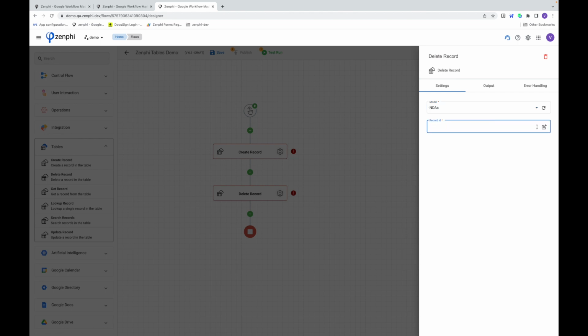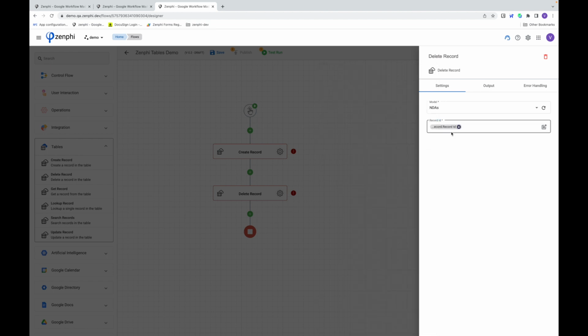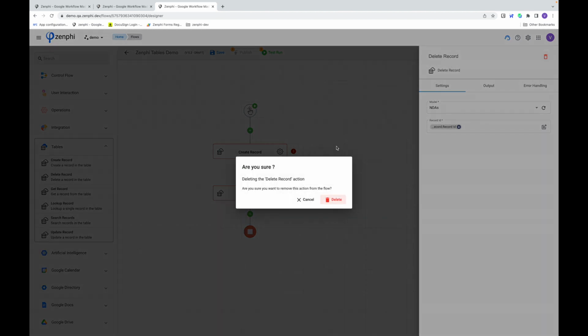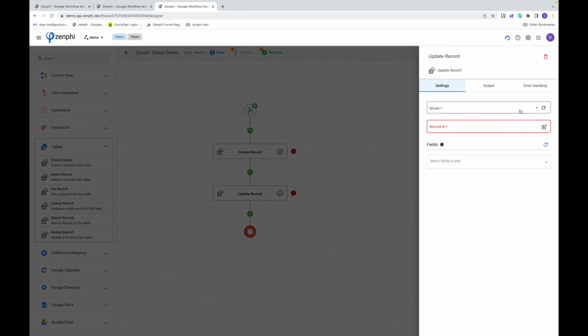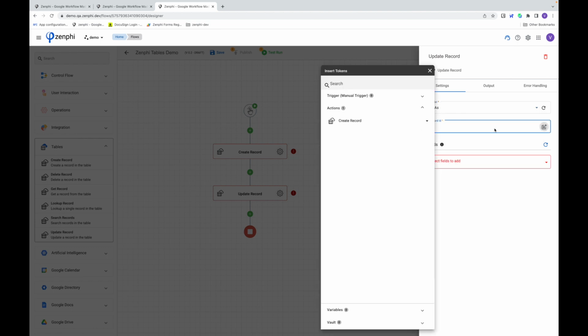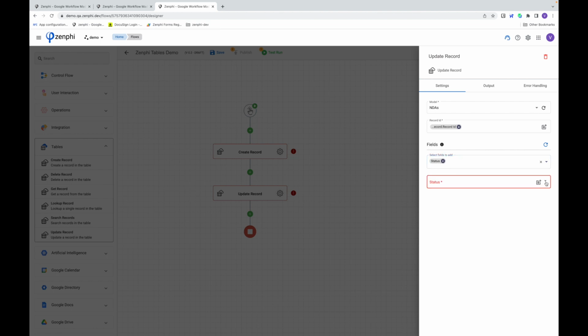If you know it, you can hard code it, or you can go and, for example, get this one and say go and delete this record. Or when you want to update a record, you need to give it the unique identifier of the record. For example, I select this one, the record we just created, get the ID, and then I want to update the status only and set it to signed. It's done. So that's how you use the unique identifier.